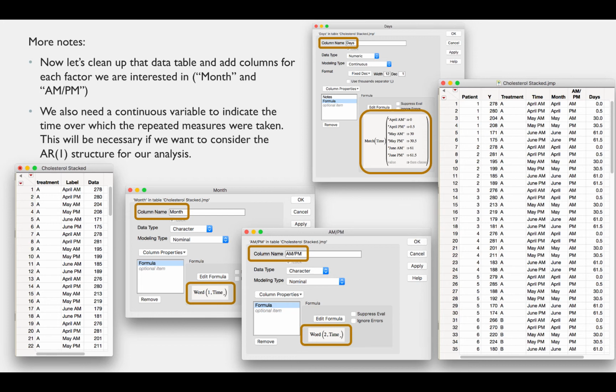So repeated measures, a couple special things. 1, we know they're not independent. 2, we need a stacked form of the data. And 3, we might want a continuous version of the time, depending on the structures we want to try.